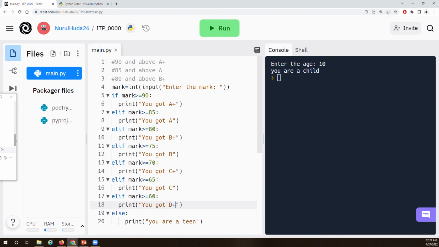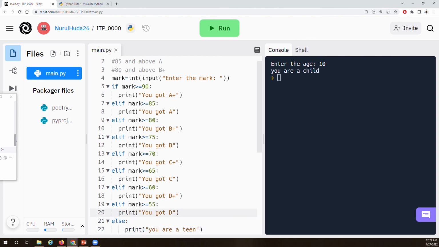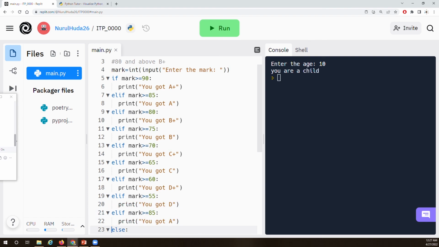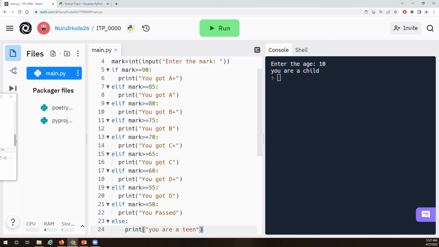D plus, and we need one more, 55, and then it will be D, and let's say 50, then you just passed, okay, and then if less than 50, then that means nothing happened out of this, so that means you failed.